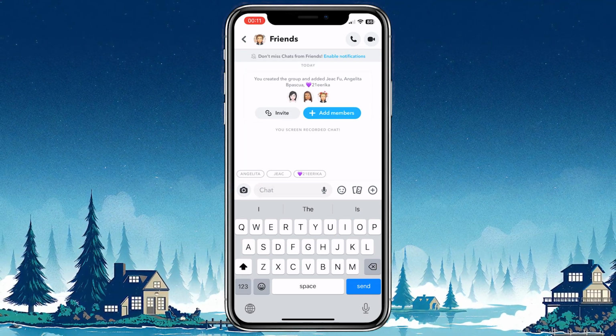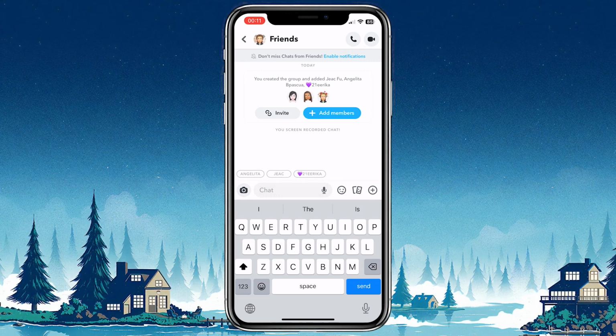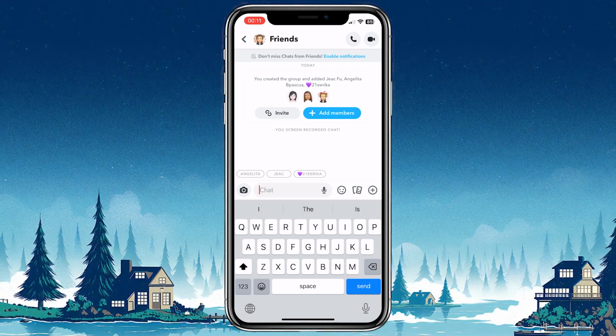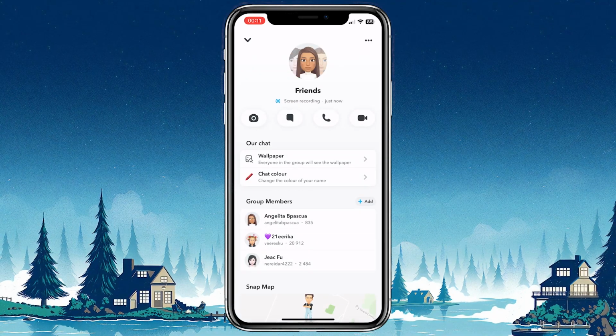You can manage your group chat by adding new members, inviting people via text message, initiating video calls, and more.